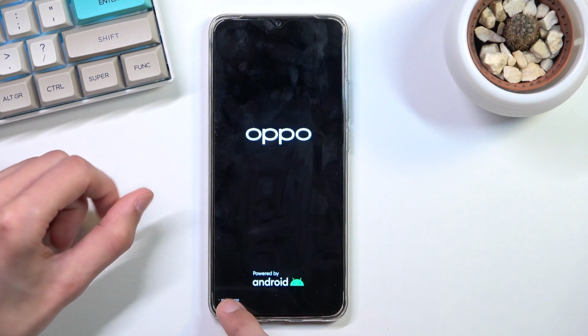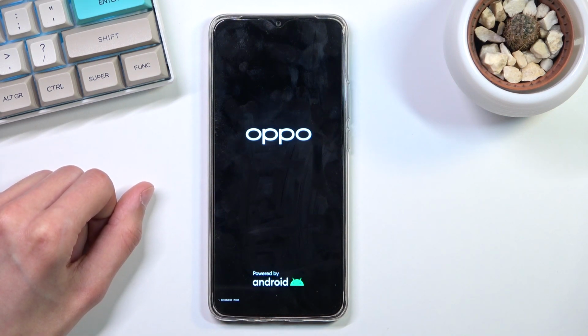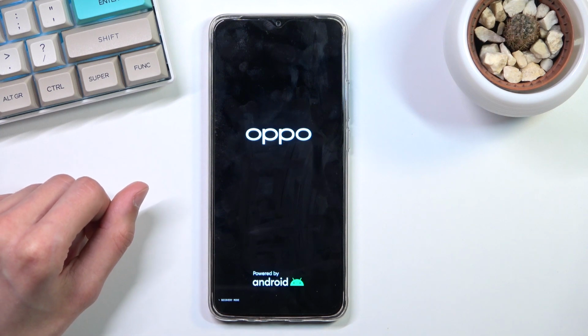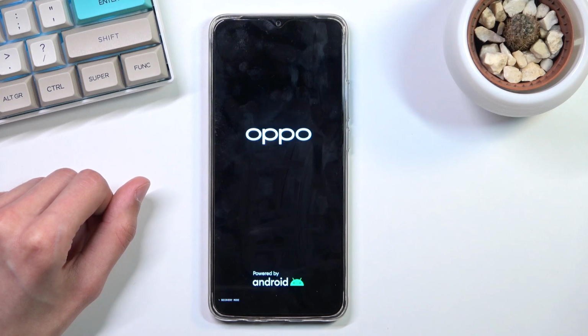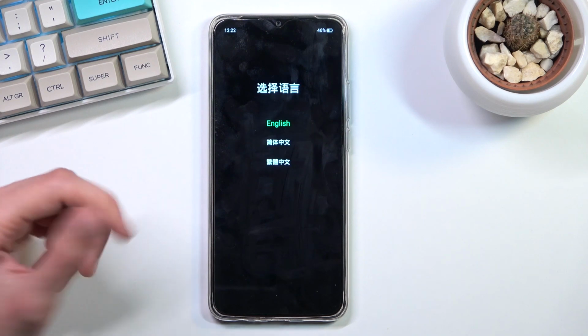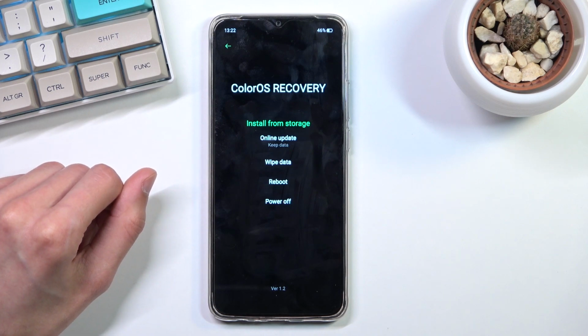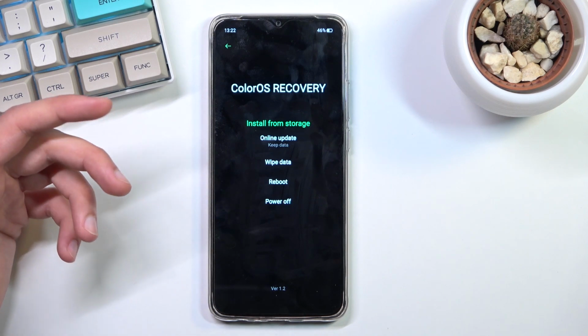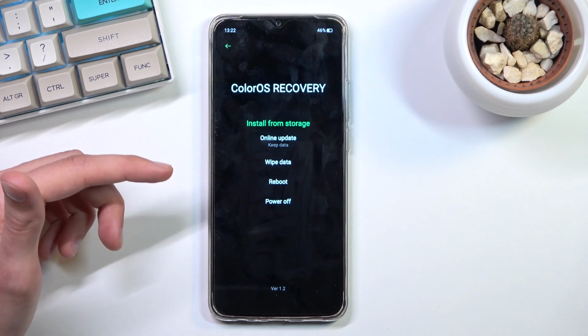Once you see the recovery mode at the bottom, you can let go of the keys and wait for the device to boot into the said recovery mode. Now once it does boot into it, it will first give us language selection, as you can see right over here. So simply tap on the language that you wish to use, and this will then redirect you to the recovery mode.